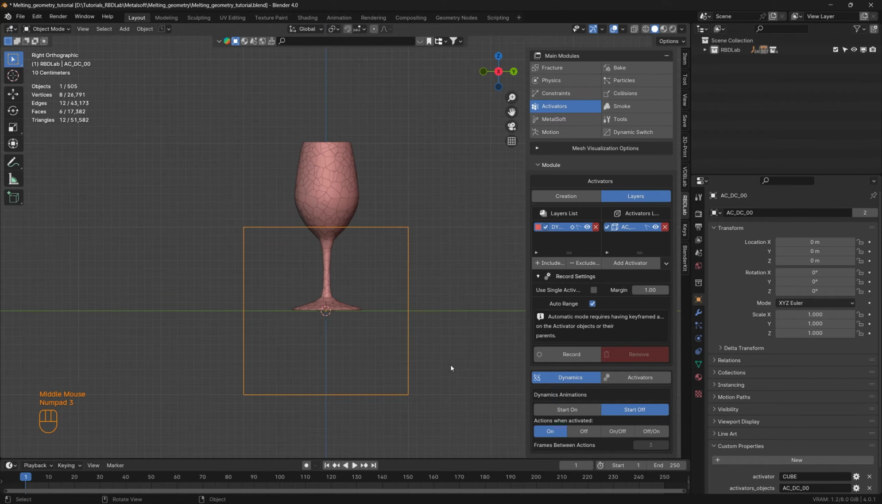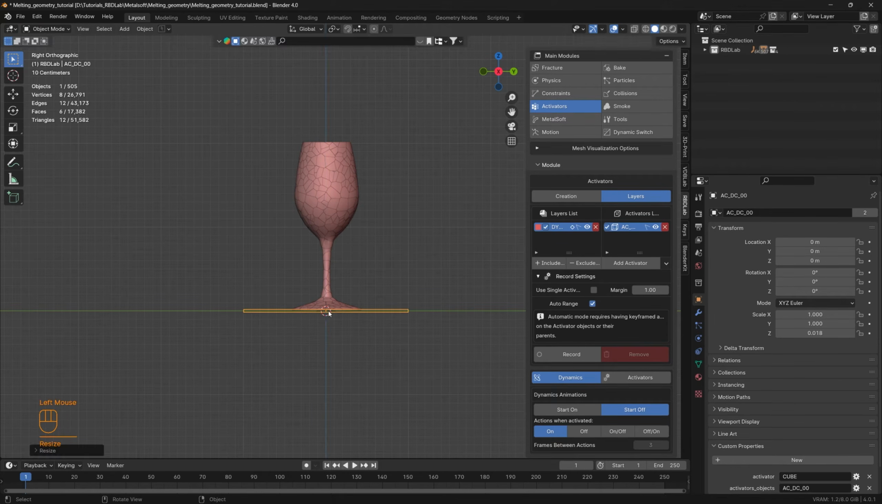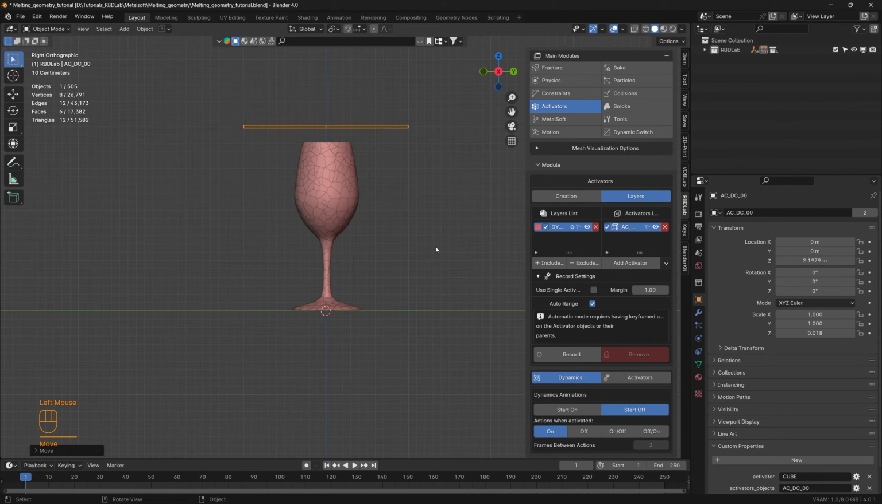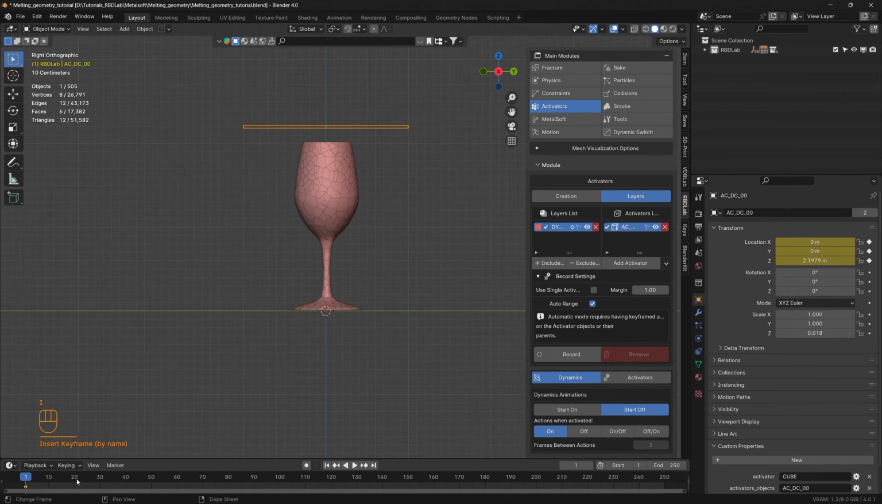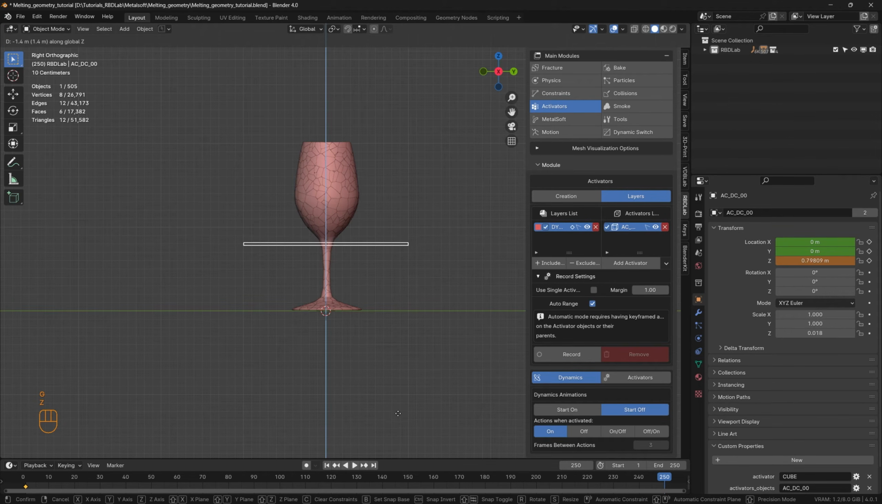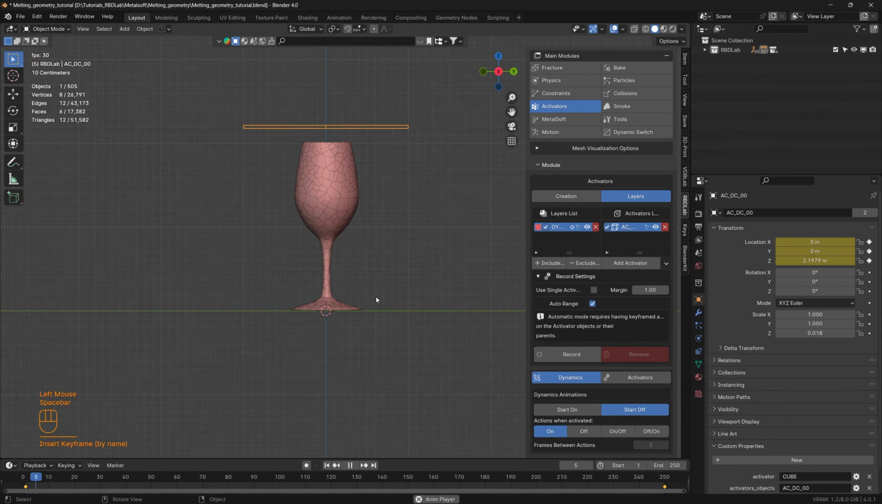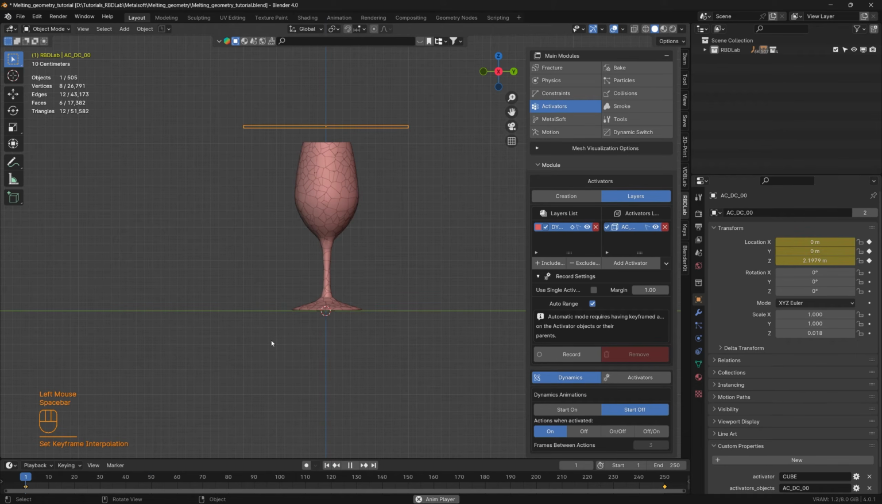And let's scale it down in the Z direction. And let's move it up in the Z axis. And at frame 1, let's insert a keyframe for the location. And let's go to frame 250. Let's move it down a bit and insert a keyframe for the location. And let's change the interpolation mode to linear. So as the activator moves down, we would like these chunks to be activated.